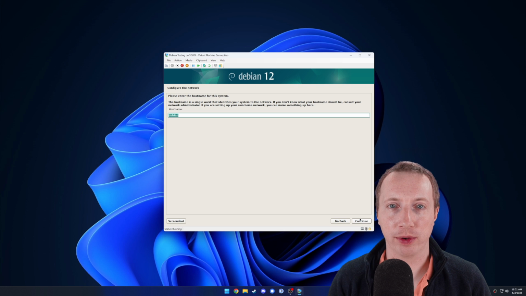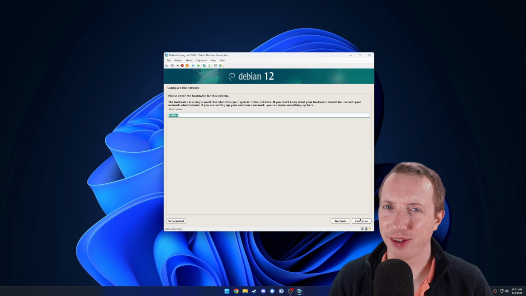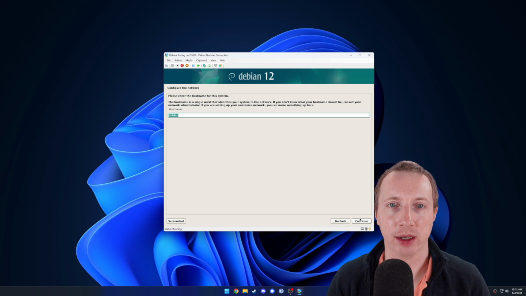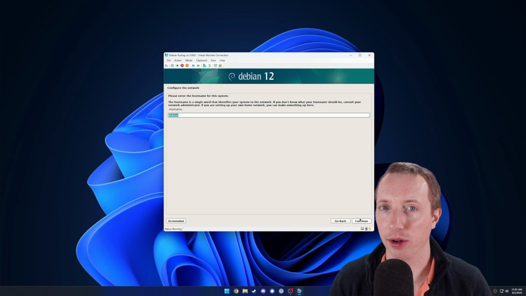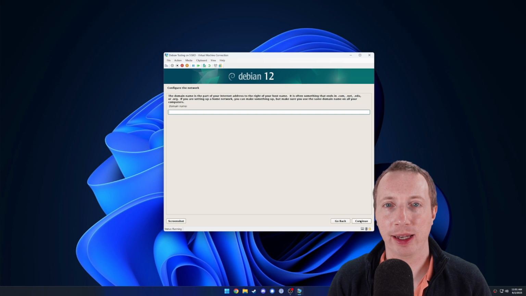We get a choice for naming our machine. This is called the host name, and we'll see this as the name after the @ symbol when we're using it. I like short names, so I'll just call it VM and click Continue. We can leave the domain name blank and click our good friend Continue.